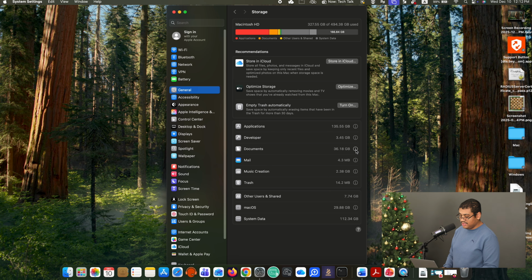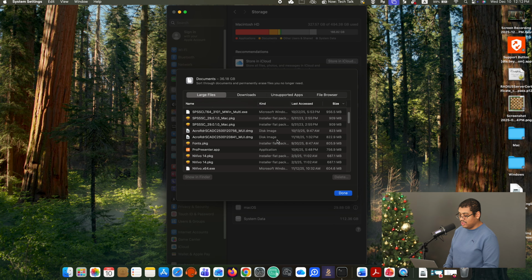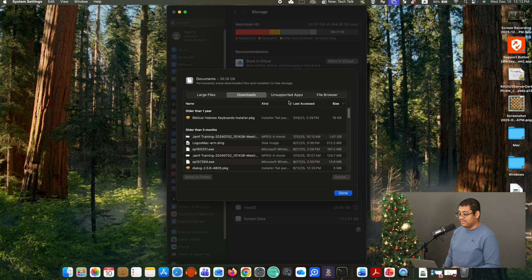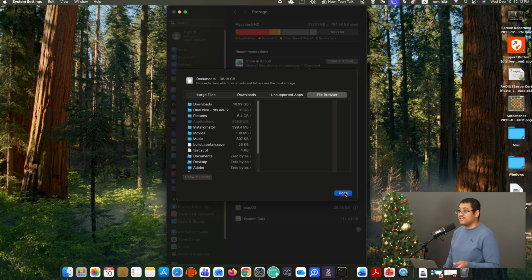But you can go through here as well where it says documents and info, and it'll show you all your larger files as well. And you can go through those a little bit easier instead of just having to go through every individual tab within the Finder. It also shows you downloads, unsupported apps, etc. But that's just the main gist of how to keep stuff clean on a Mac.